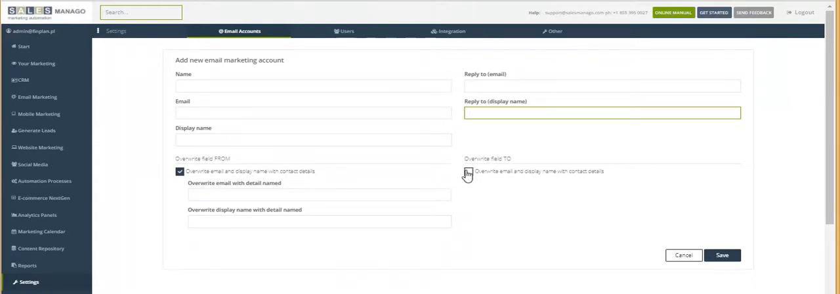And override field To. Tick this option if you want to extract any contact information from a detail saved as a contact card. Complete the option, and after adjusting the settings, click Save. Remember that each marketing account must be approved by Sales Manager.